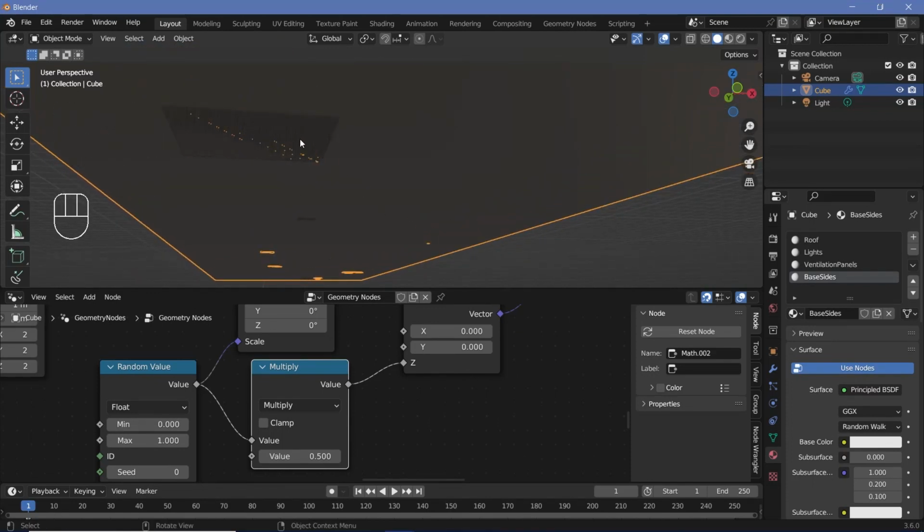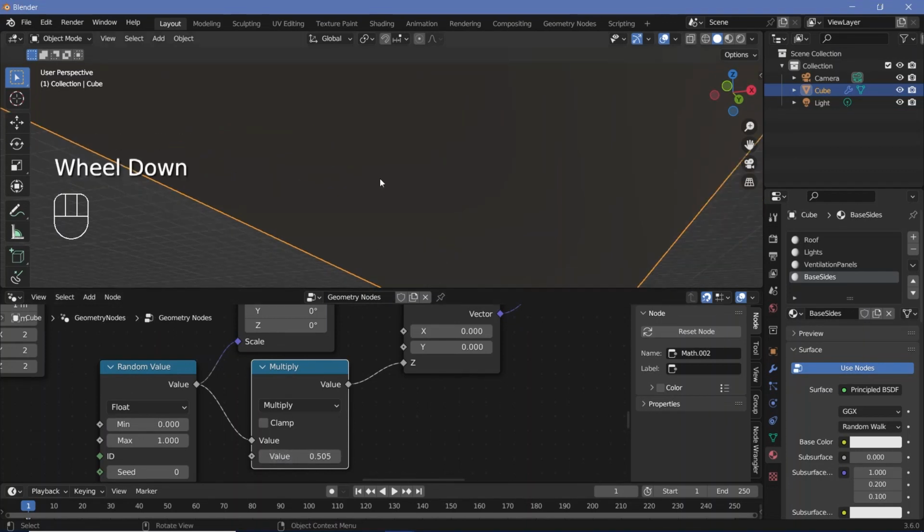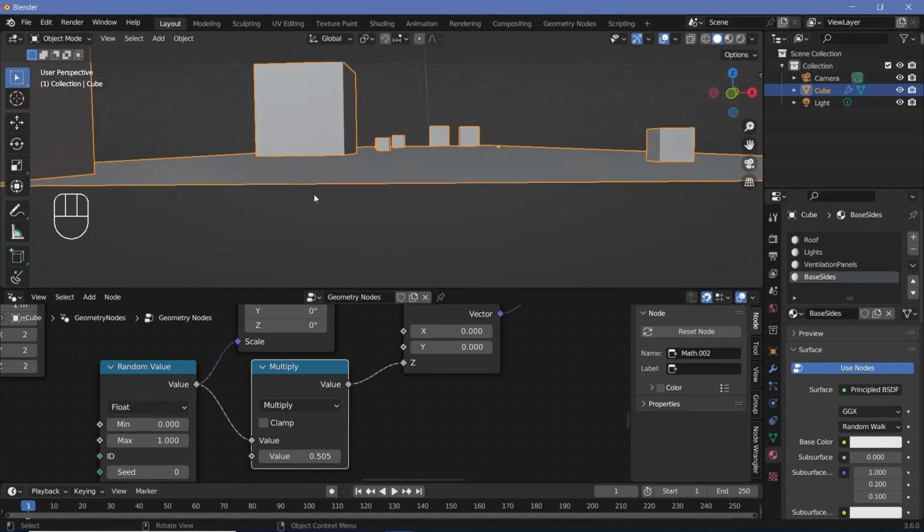But because they're perfectly on the plane, there's this tiny overlap and it's glitching a bit. So I'll just change the value to something slightly higher, maybe 0.05, so that they're definitely above the plane itself and they're not really intersecting with it.